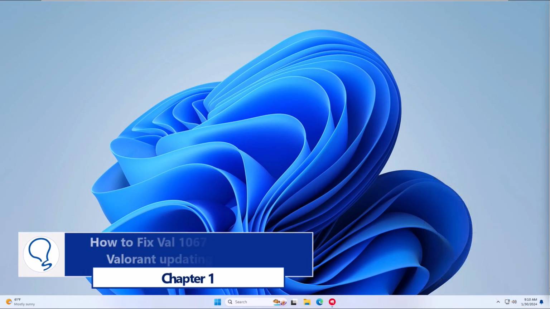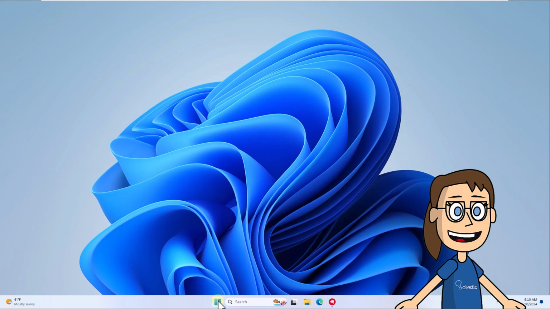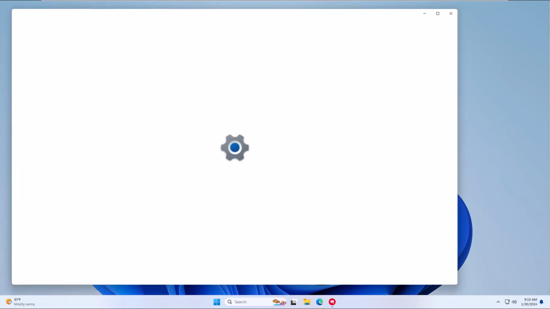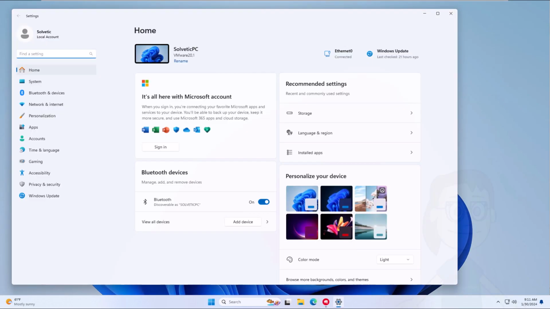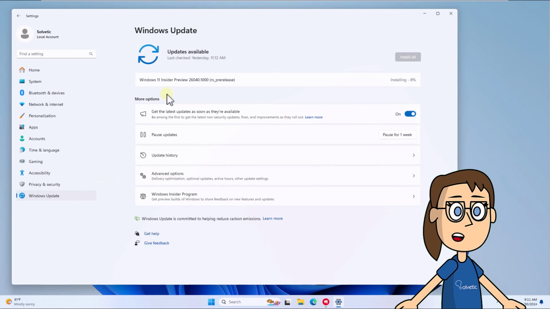Chapter 1. How to fix Val 1067 error code in Valorant updating Windows. To start, press Start and select Settings. After that, in Windows Update, we are going to check if there are updates available for the operating system.